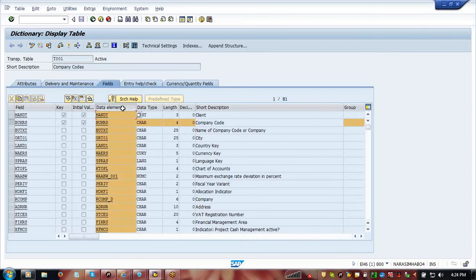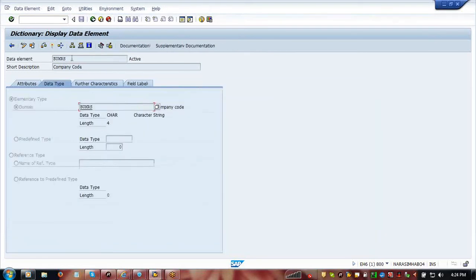And the next column is called the data element. So the attributes or the characteristics of these field names are stored in these data elements. Attributes are nothing but their characteristics. Characteristics means if you go ahead and double click on the data element there, so this is the data element, Bookers is the data element, and short description is company code, and this is the domain, right?